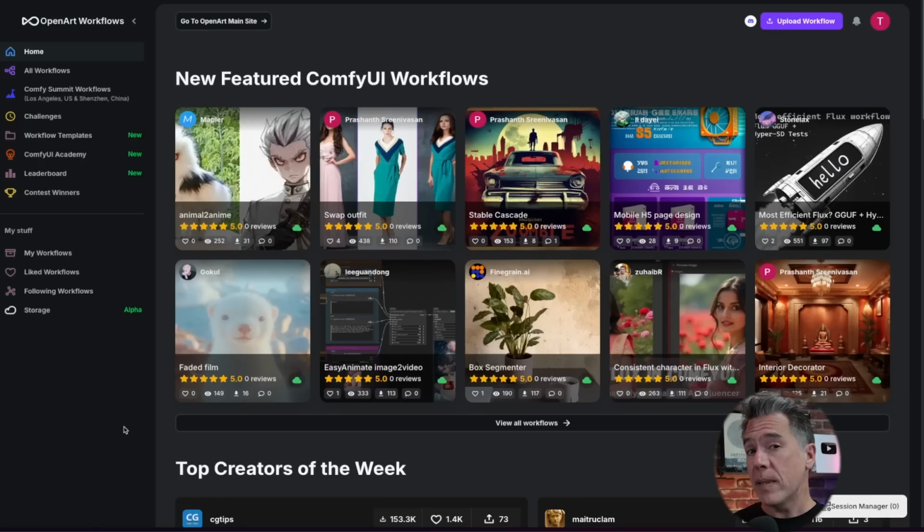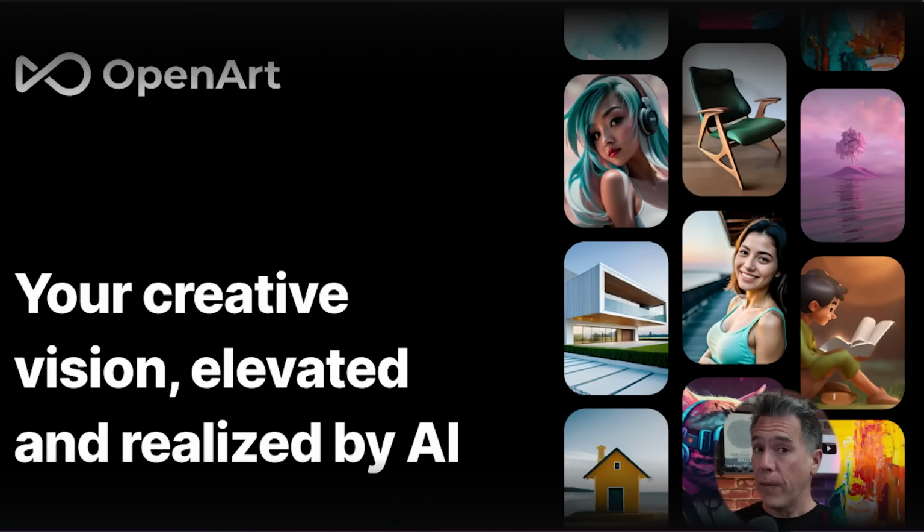So that's an overview of openart.ai. By no means is that everything. There's still a ton of stuff that you can discover there. But if you've made it this far, I think you can understand why I partnered with them. There really isn't any other platform out there that has a roadmap from beginner to Comfy UI.